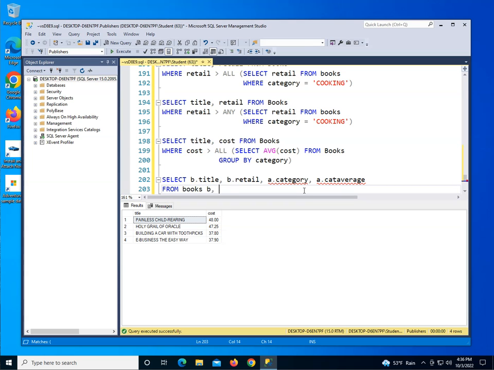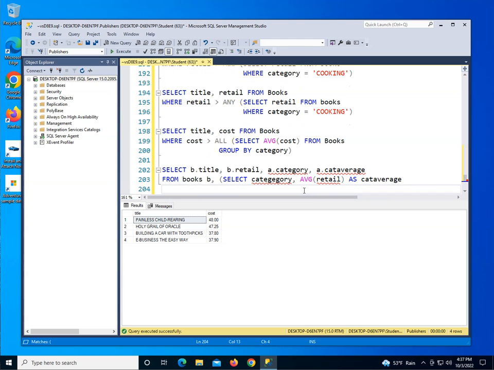comma, and this is something we haven't seen before. So I'm going to put a select statement in the from clause. So the select statement is going to return a table. I'm going to choose category and average retail, but I'm going to return the average retail itself as an alias, as cat_average. And I'm going to alias this itself. Let me actually write the from clause. From books, group by category as A.